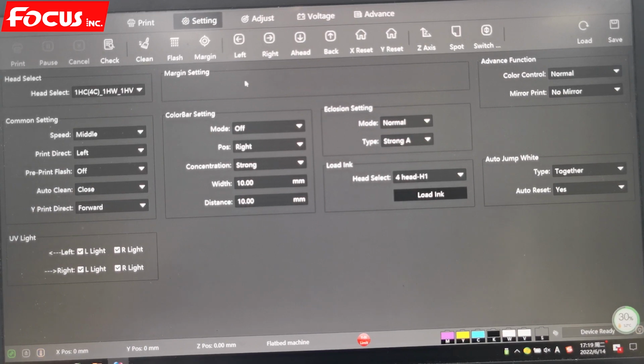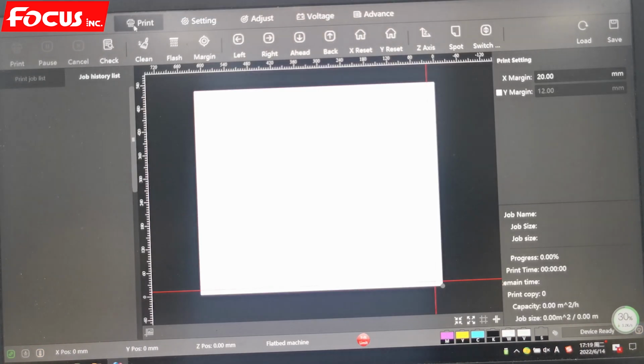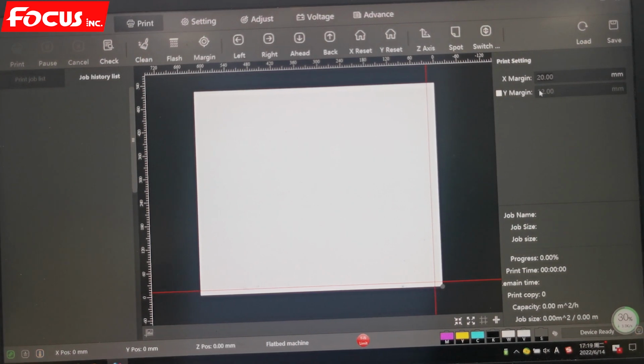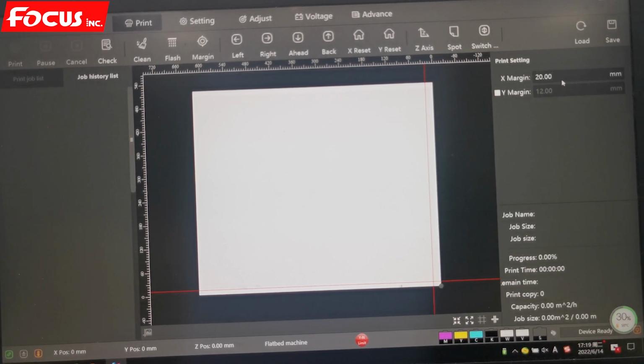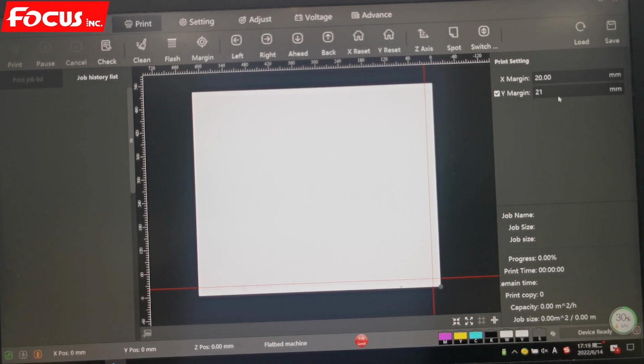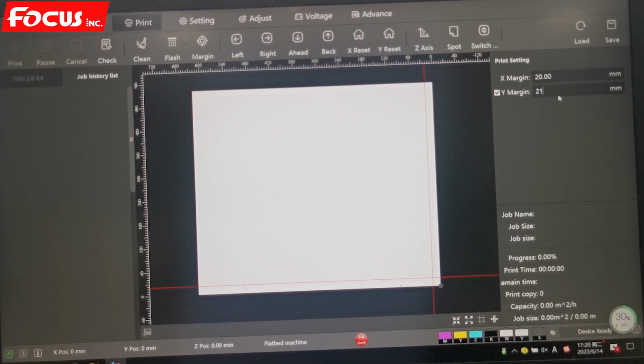And then we go to the margin setting here. This margin setting is for the print position, the print start position. For example, right now I choose X margin by 20 millimeter. That means the printer will start to print from the 20 millimeter position from the edge of the flat bed for the X-axis. And for Y, if I click on the Y margin for 12 or put any number I want, so if I put 21, then the printer will start to print from the Y-axis at 21 position. We move to the 21 position and print directly, automatically.